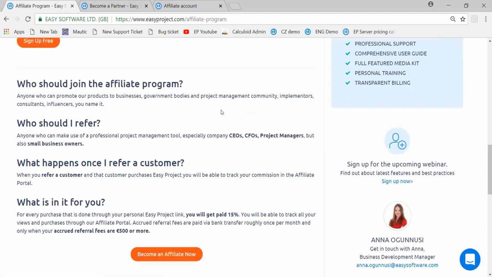So who should join the affiliate program? Anyone who can promote this product to businesses, government bodies, the project management community, implementers, consultants, influencers, etc. I personally believe that everyone needs a project management tool. Because when you think about it, even your personal life is a project. You need to organize your life. You need to know what you are supposed to do next, who is responsible for which task. And the same way, or even more, it works in your business life.